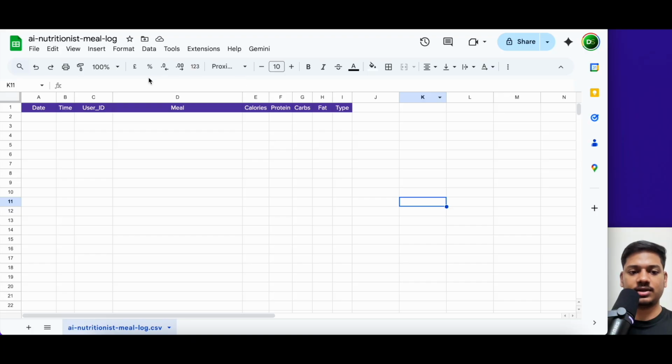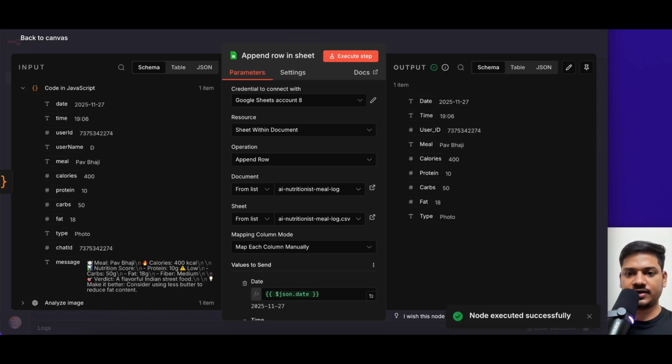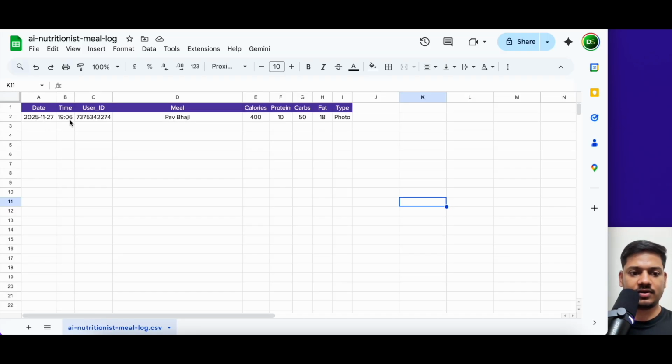Now you can see this is empty. As soon as I hit execute, you can see the data here. Okay, so now I'll click execute step. Let us wait, and yes, we can see we have got the date, the time, user ID, meal name, calories, protein, carbs, fat, and type.